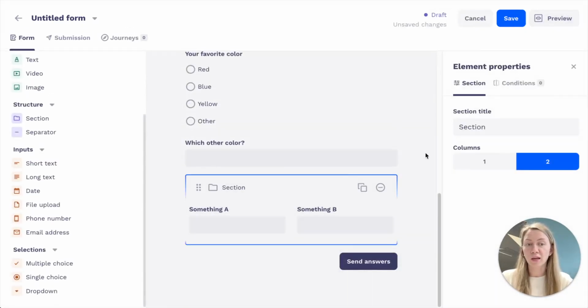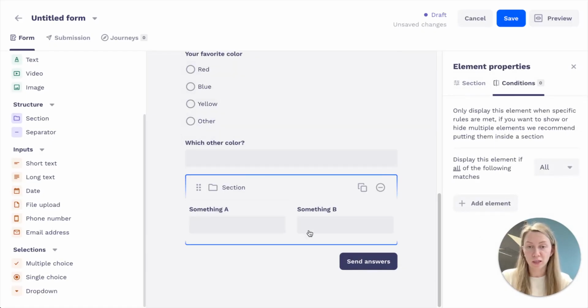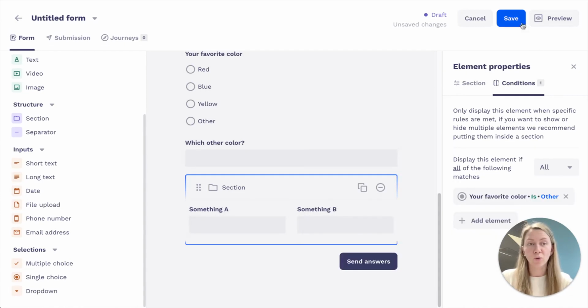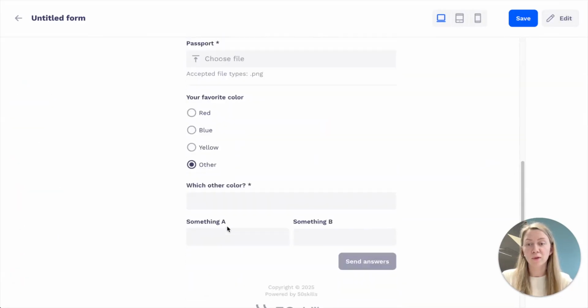It's also good because I can choose to hide the whole section or display it. So if I want to have a condition, like I'm only going to have this if the favorite color is other, that applies to this whole section. I can preview it now. You can see this.